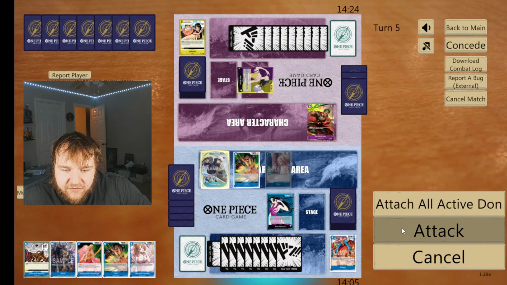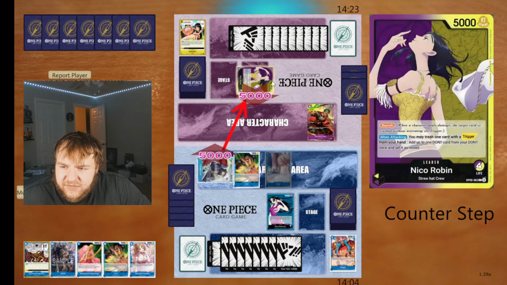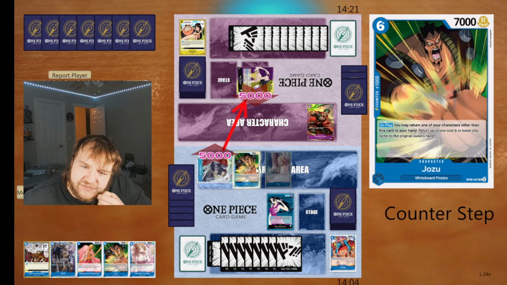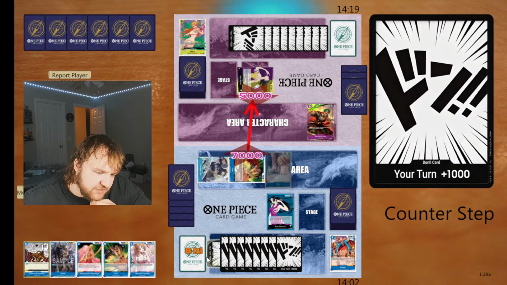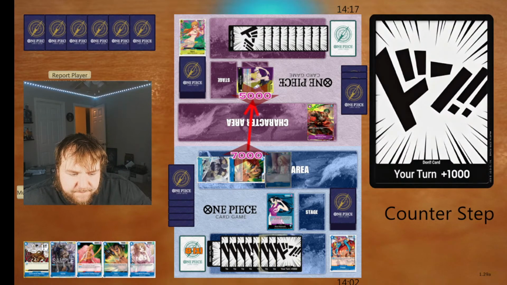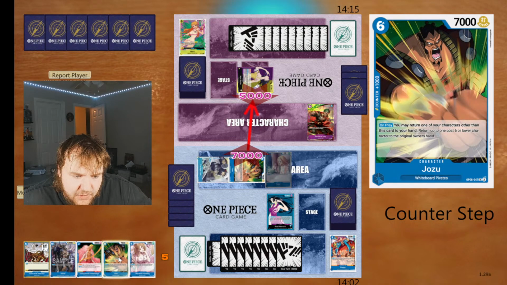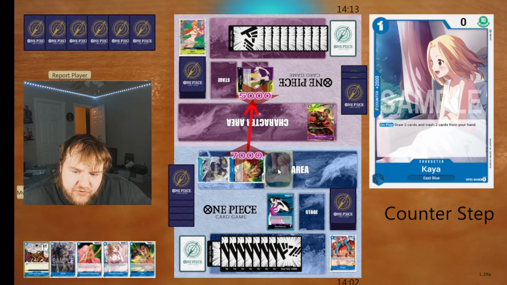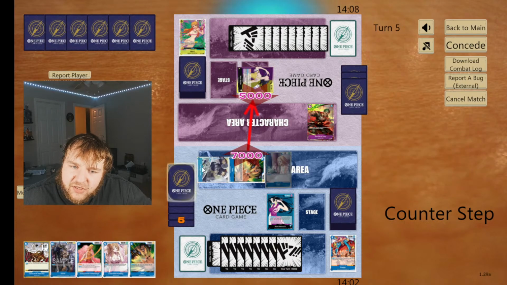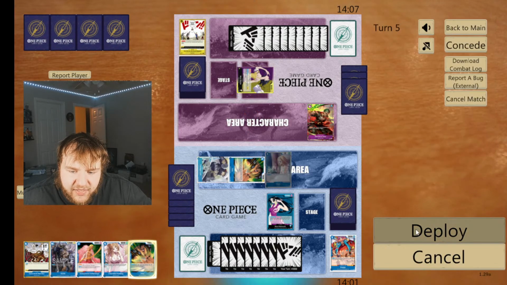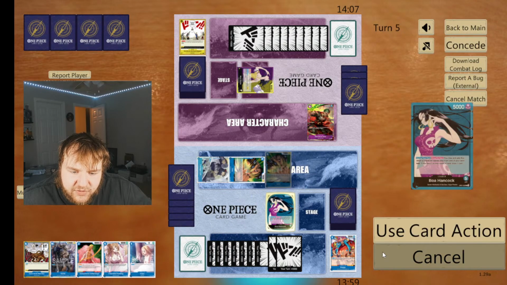Okay, so we can go in for 5 at face, 7 at face, 7 at face. Sounds about right. We could also play Jozu to bounce Kaya before we swing in again, just to see if we do get a 1-drop Law, because they should get a counter out of them either way. So we're actually going to do that to see what we draw.